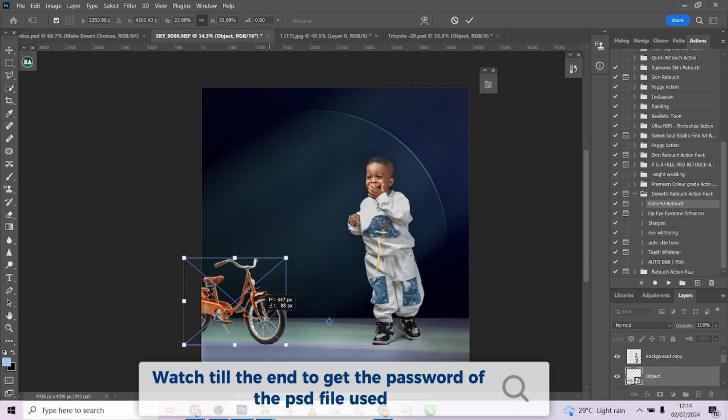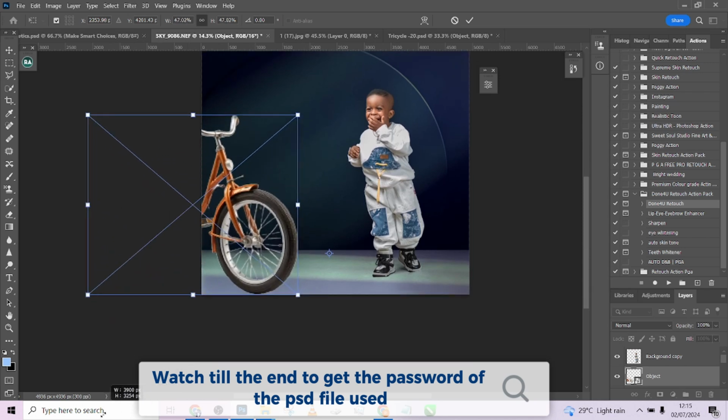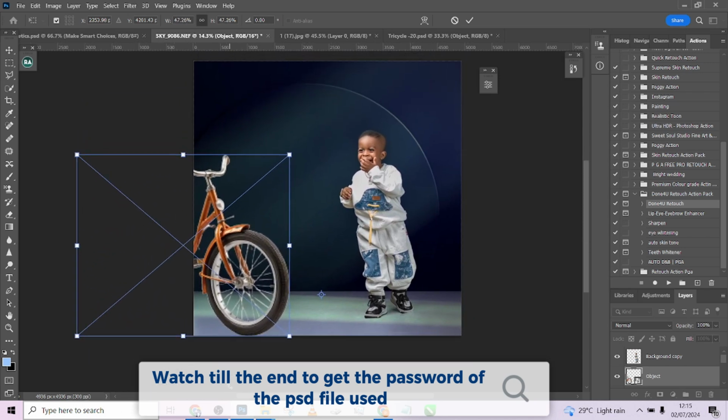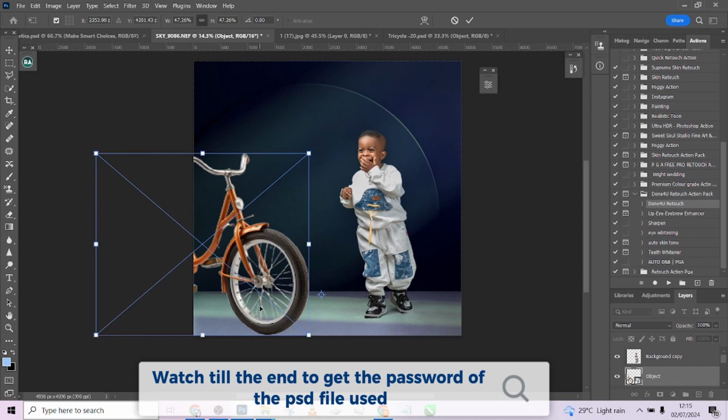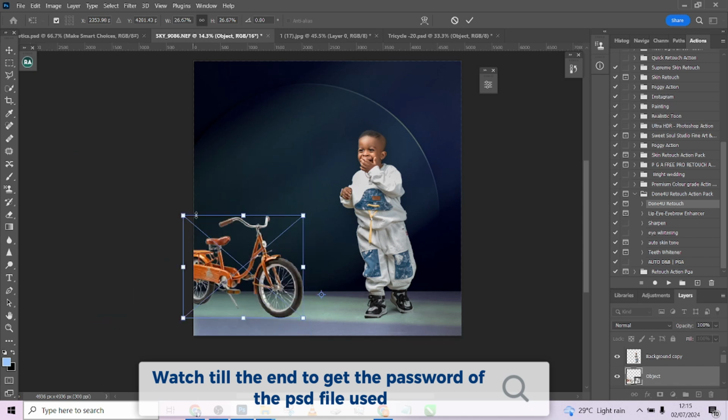Okay. Can actually lose some part of the bicycle. I think I like it this way. Increase the size a little more. So if you want it appearing like it's in front of the boy, you obviously need to scale it inwards, then use your blurring tool to manipulate the perspective. But I want it looking like it's behind him, just right there.